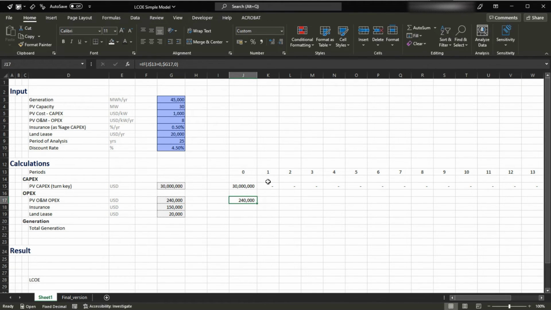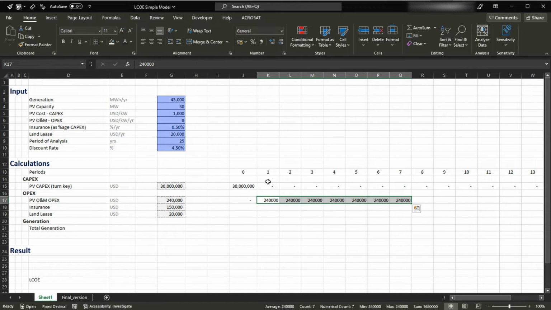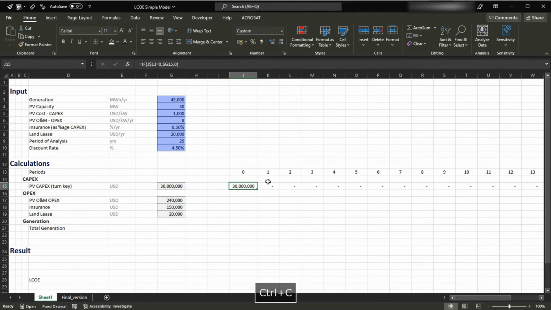However, what's wrong here is that we have to have zeros for period 0, and we have to have $240,000 for each one of the other subsequent periods in here, okay. So we have to change the formula because the formula here is not correct, okay.